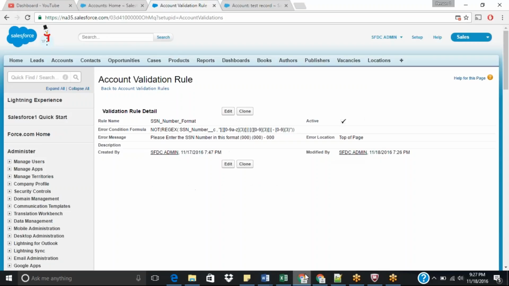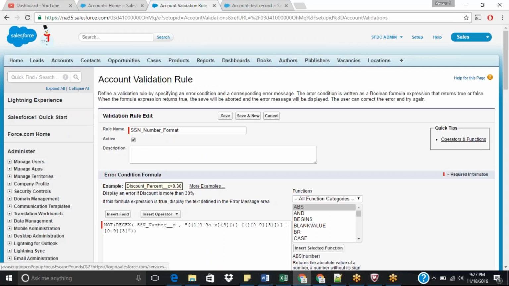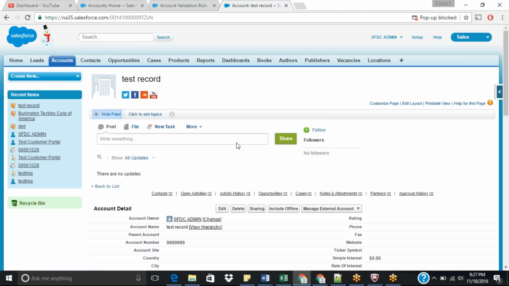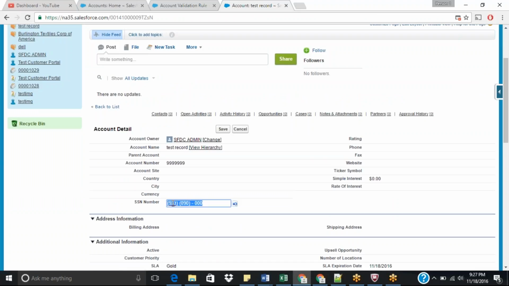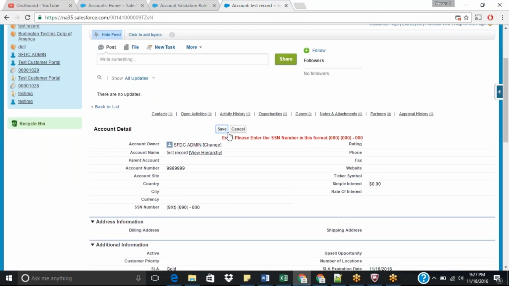Sorry for that. Right. So what I have done here, I removed the uppercase characters. See here, there are no uppercase characters in this one. Now if I go to this record and edit and save it, that should fire the error message because there is a capital letter here. Try to save it. Please enter SSN number in this format.